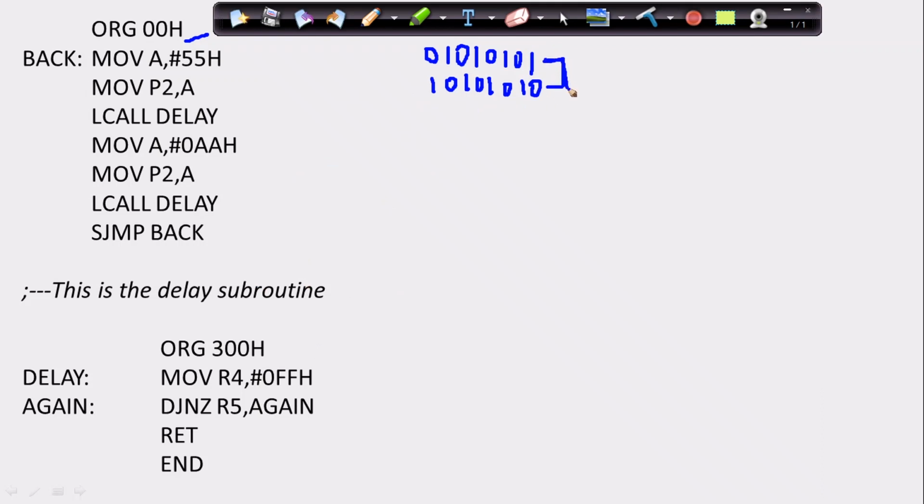So how actually are they writing the program? This delay we are having in between toggling, they have written as a subroutine program, and you can find it over here. So this is our subroutine program. Now here, this is our main program which is starting from 00 hexa, and the subroutine program is getting started at what? It is starting from the address location 300 hexa.